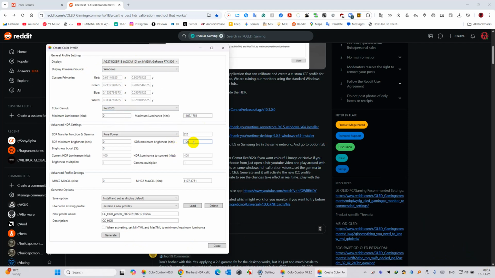Now you're going to set the brightness of SDR to whatever your monitor's maximum brightness is. So in my case, it is set at 750 and it is SDR. And then you're going to want to do generate. So you'll notice the colors change immediately when you do generate.